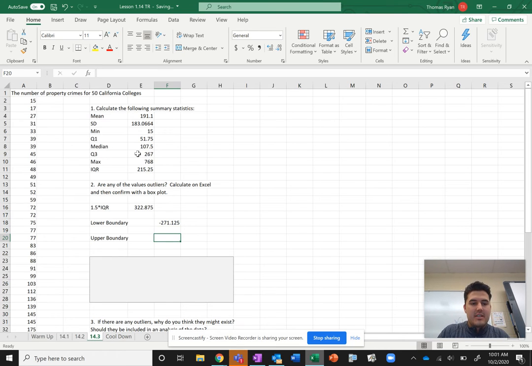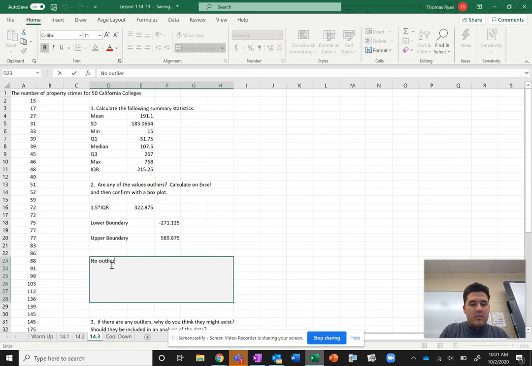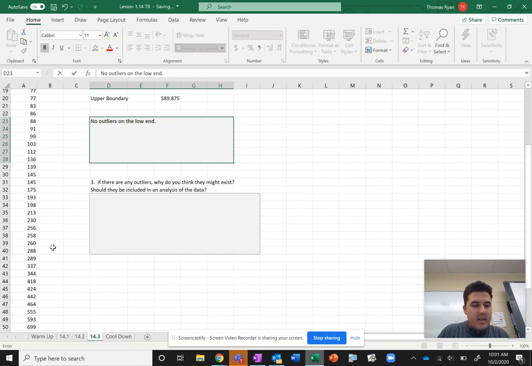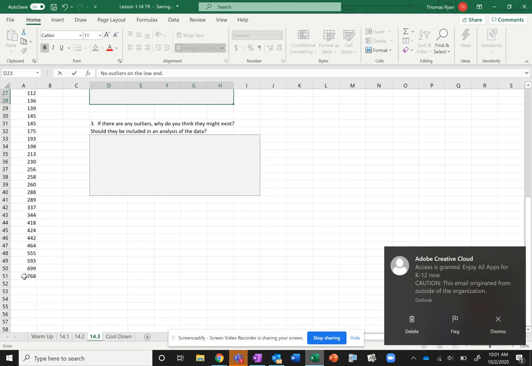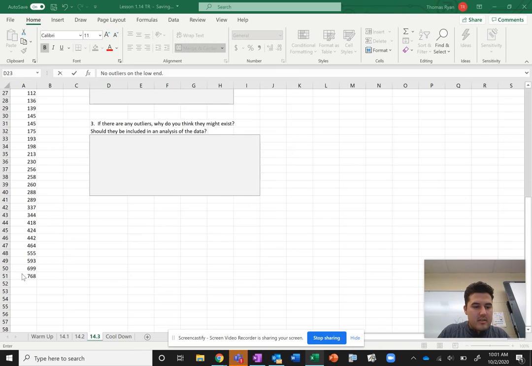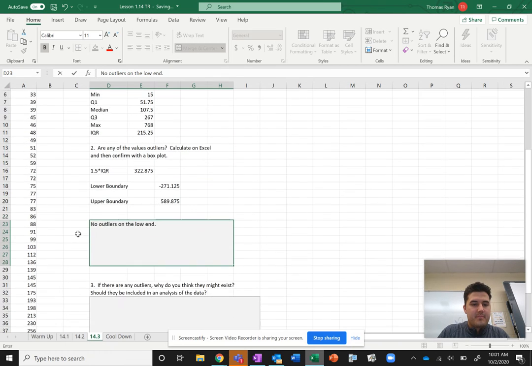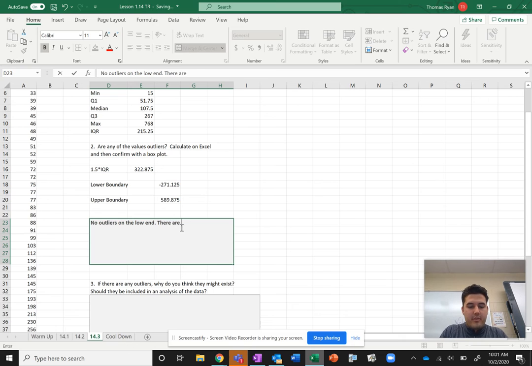For the upper boundary, we're going to go equals, take Q3, and add that 1.5 times IQR. 589. So are there any outliers? Well, certainly there's no negative numbers, so there are no outliers on the low end. But let's go down to our data. Remember, 589. Looks like we have the last three: 593, 699, and 768. There are 3 outliers on the high end.